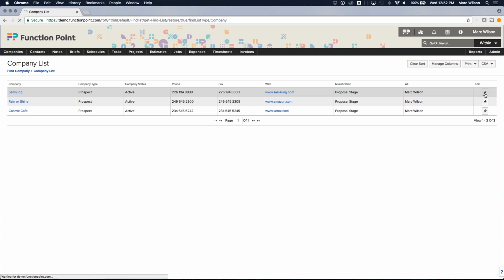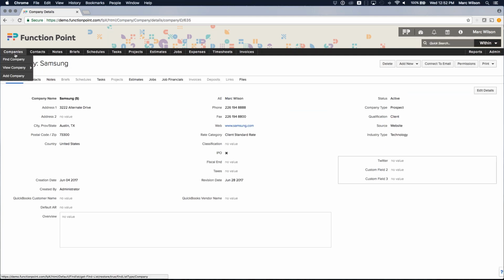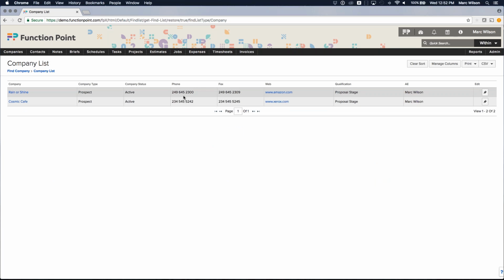So if I then edit the next one, change it from proposal stage to client, submit it, and click on companies, notice how we now only have two.